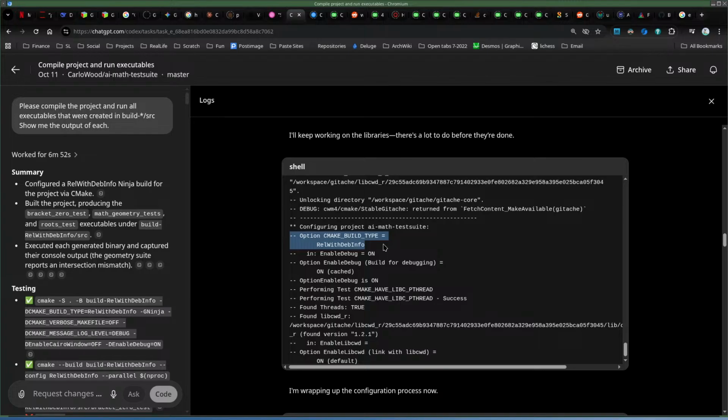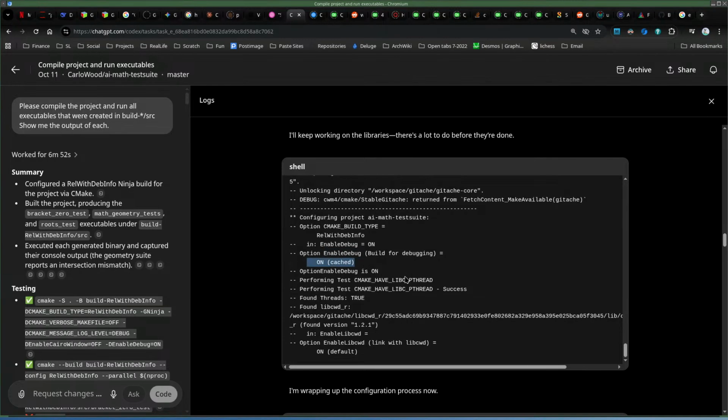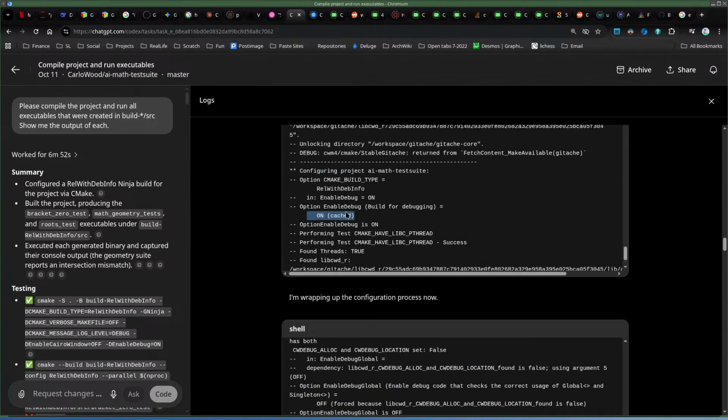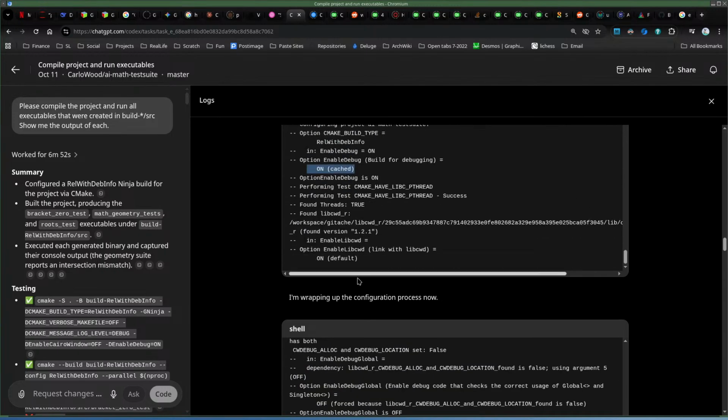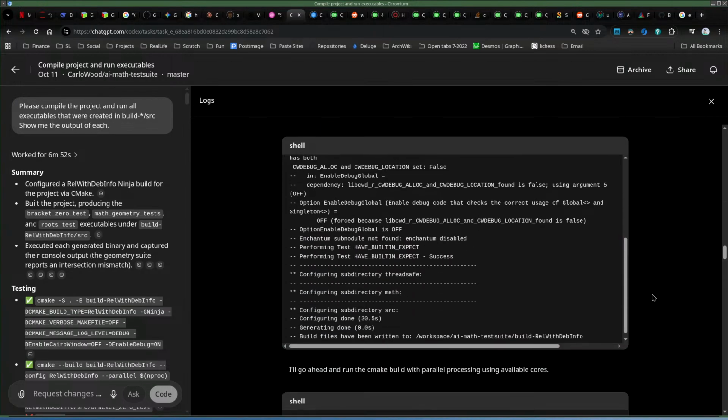Okay, this is the first time that Codex sees this. So I fixed the problem with gitache. Now debugging is on. And we do find libcwd, thank God. And we're going to link with libcwd.